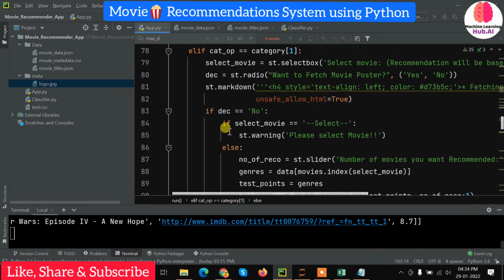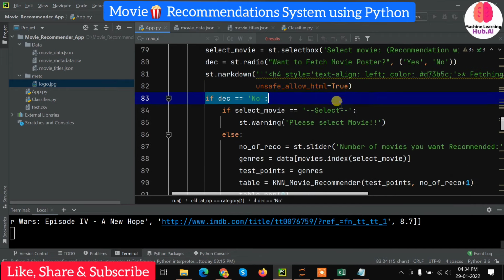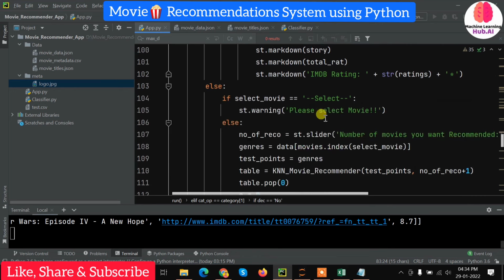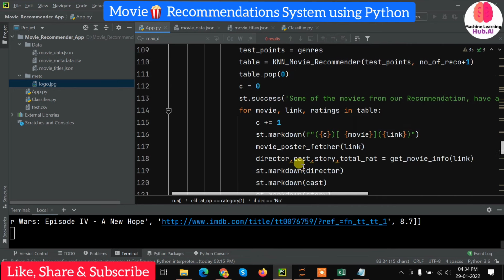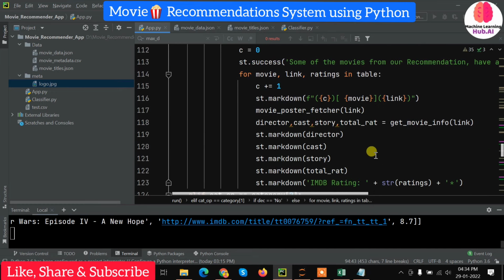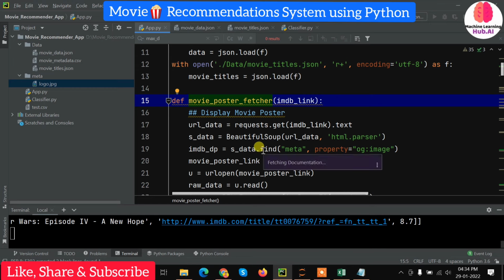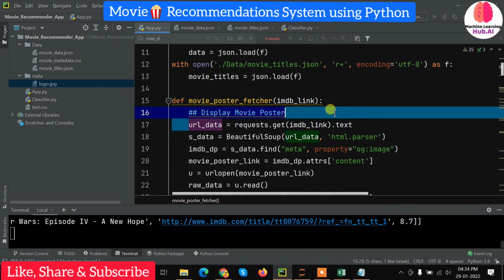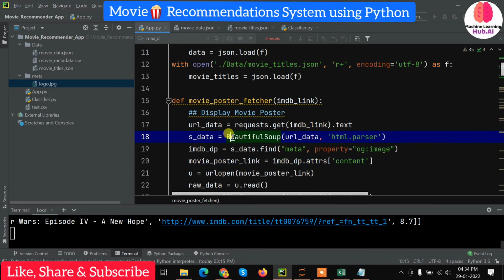Now if I am selecting yes, basically it means else. If decision is no, it will not print, but if decision is equal to yes, then what should I get? The code is simple, just like a copy paste of this, but here I'm only adding one thing. You can see this is the movie poster. So for only the movie poster fetch, I just created one separate function, and I've done the same thing here. I'm just getting the data from the URL request, then I'm finding the URL data, and I just need to pass the IMDb link of the particular website.